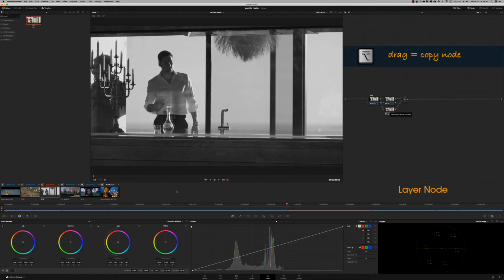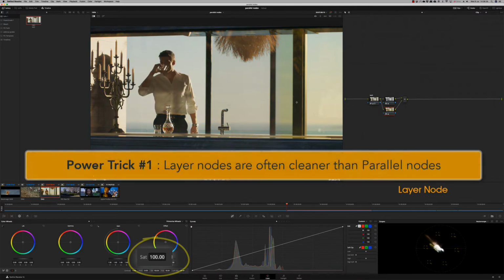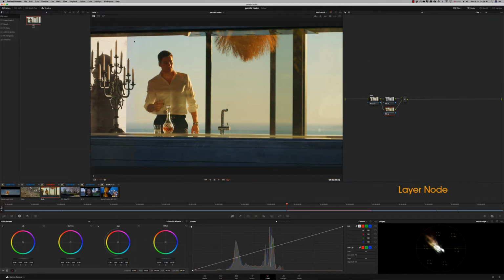behaves like a normal color corrector node. You can see that my saturation stops at 0, as it should, and I can increase to plus 100% saturation. That proves that the layer node is cleaner and more effective than the parallel node. But does that mean there's no good reason to use a parallel node? Not at all. There are situations where the parallel node is super useful.